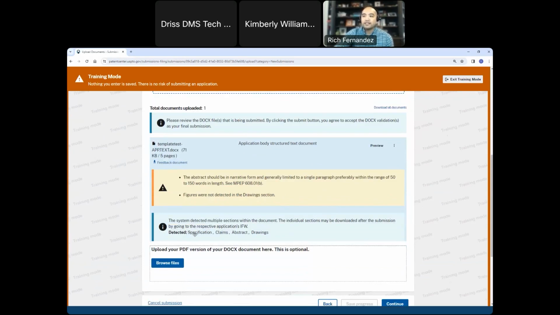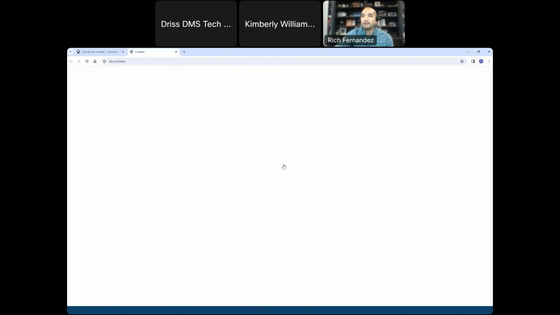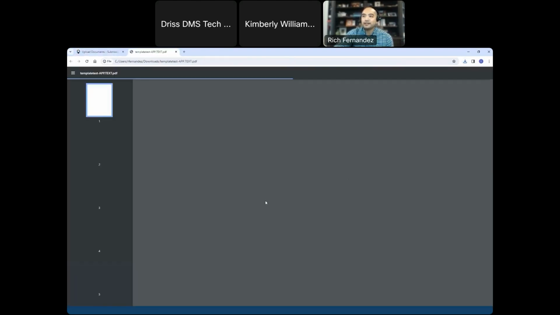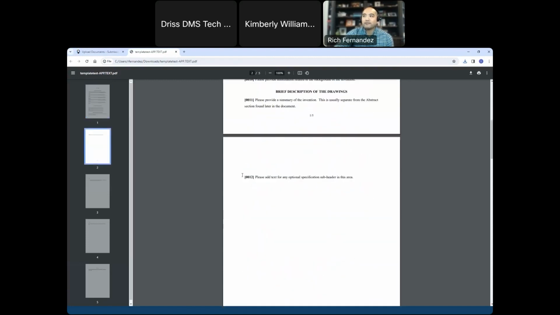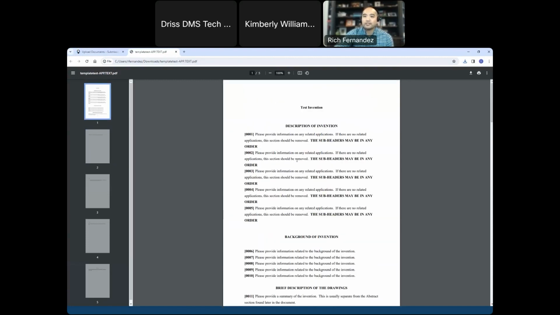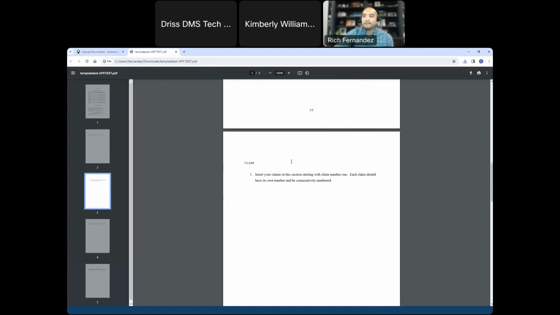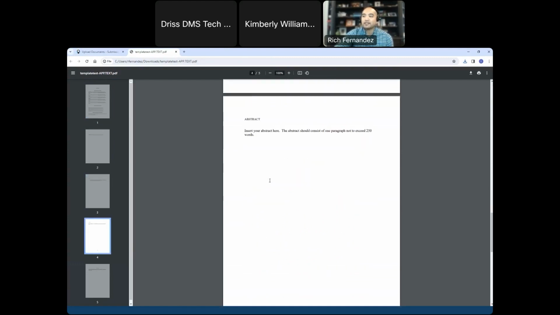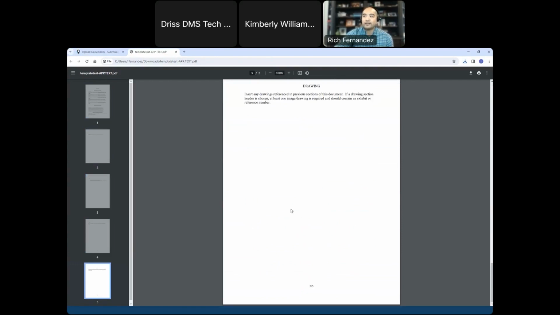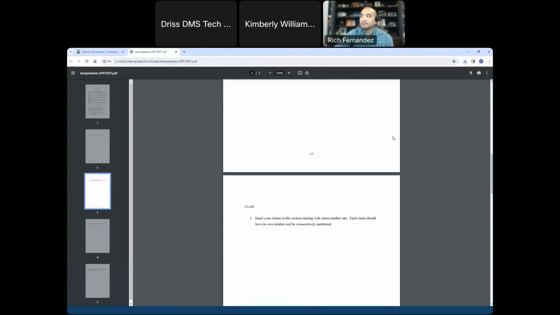Here is where we've detected the various sections. Because I have valid section headers, the system was able to detect that there was a specification, claims, abstract, and drawings. Again, there was a warning that figures were not detected in the drawings. Let me go quickly to the PDF so you can see what happened. This is the PDF version. These are all dummy text. And there's my claims section. I have the abstract here and the drawing, and you'll notice that there are no images in the drawing section, just text.